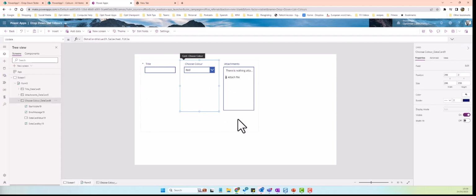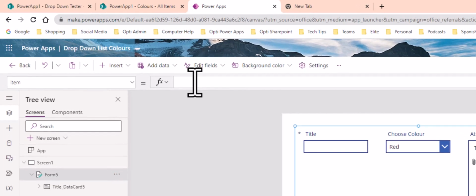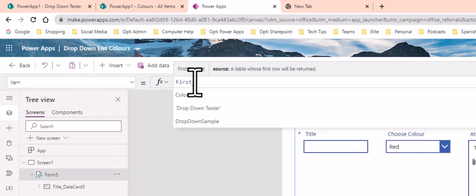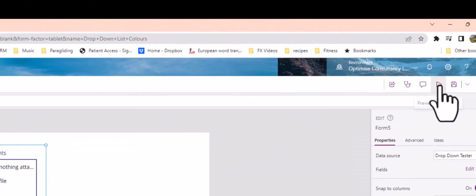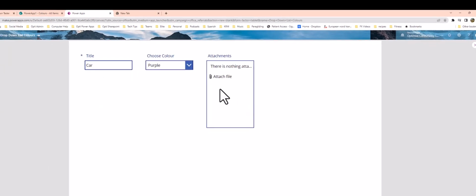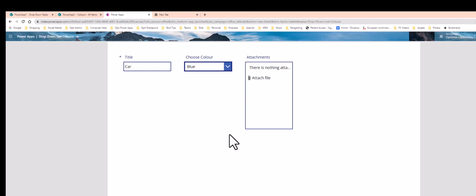So if I just click on the form as a whole, so it selects the whole form, I'm going to change the item to show me the first item. So if I type in first of the drop-down tester, close the bracket, when I run it, it shows me car and the color. And if I choose a different color, if I choose blue, that hasn't updated the data. That's because I've not set it to actually update as yet.